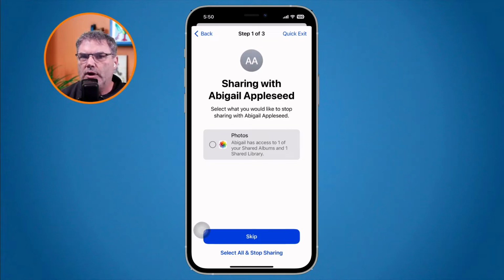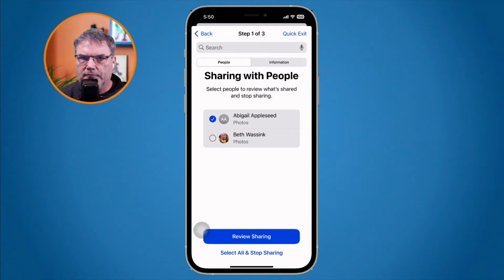Well, maybe I no longer want to share my photos with Abigail. All I have to do is just select it and stop sharing. I'm going to deselect it, and we're going to go back. We can even flip that around.